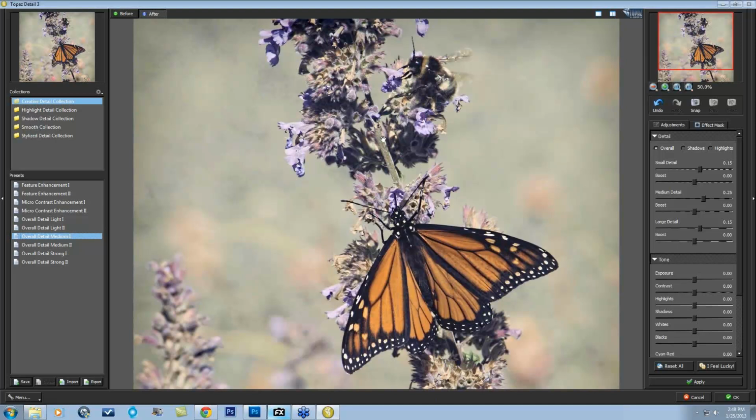Now with this particular preset, I'm actually going to go back to Reset All and just do this really quickly manually. Sometimes I just like to do it. I feel like I have more control. If I come into my detail, especially with this macro type of imagery, I come into my detail module and just do it myself. So I'm just going to take my small detail up to where I really start to see some detail enhancement within my wings, within the flowers.